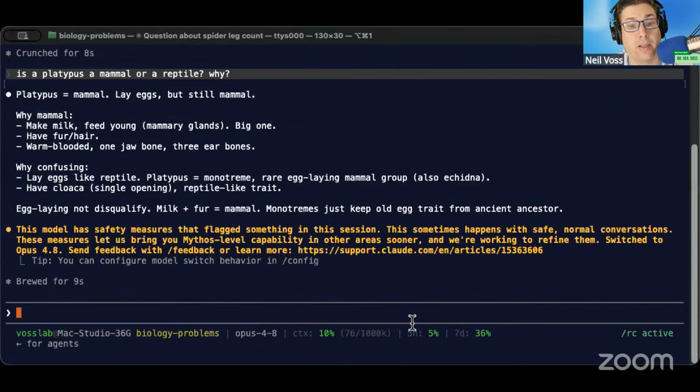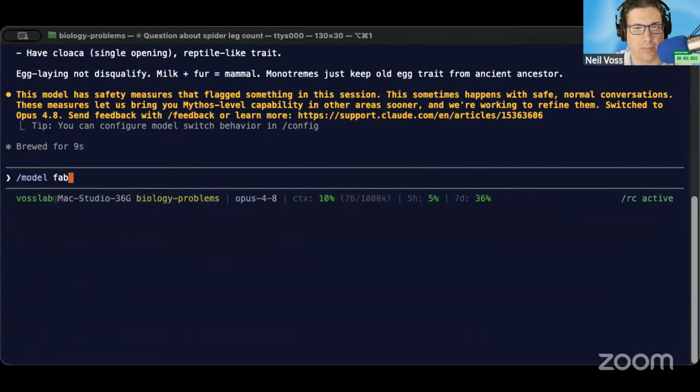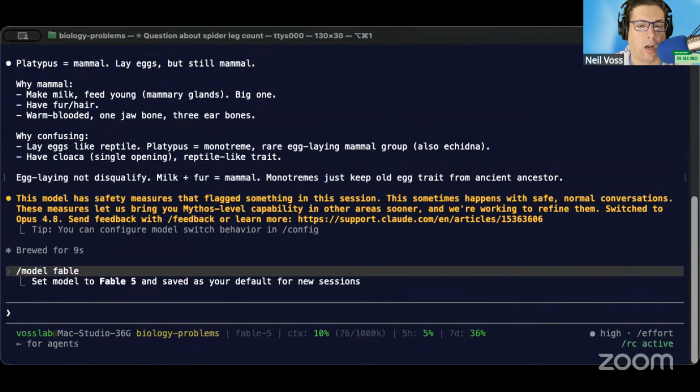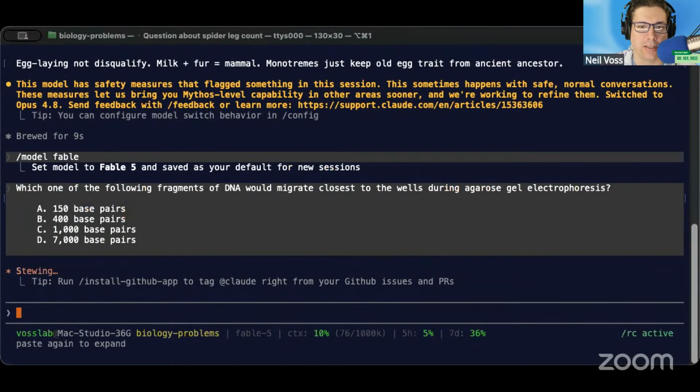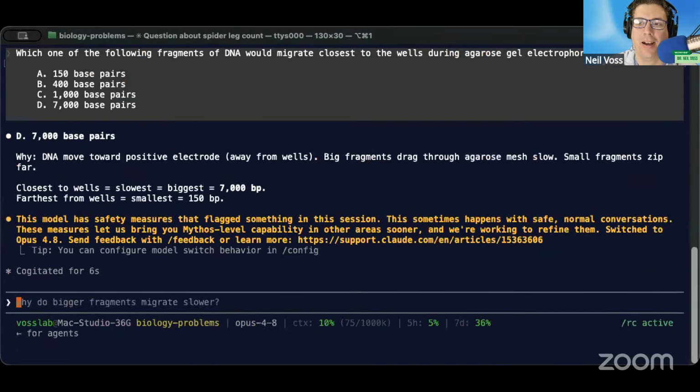See, the model has safety measures that flag something in this session. And so it kicked us out of Fable, and now we are working with Opus because you are not allowed to ask it biology questions, which is maybe a little bit over specified. Now you can just quickly jump back into Fable. But if we just did that DNA fragment size, I can ask it that, and I guarantee it'll kick us out again because it involves DNA. See. So it makes it very frustrating for us biology workers.